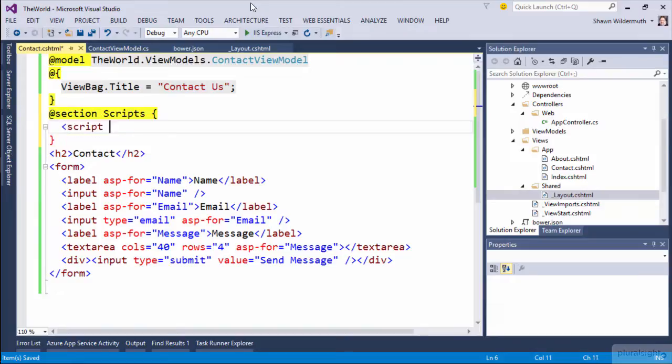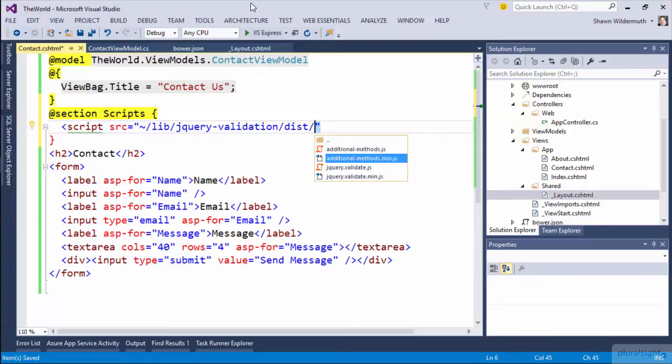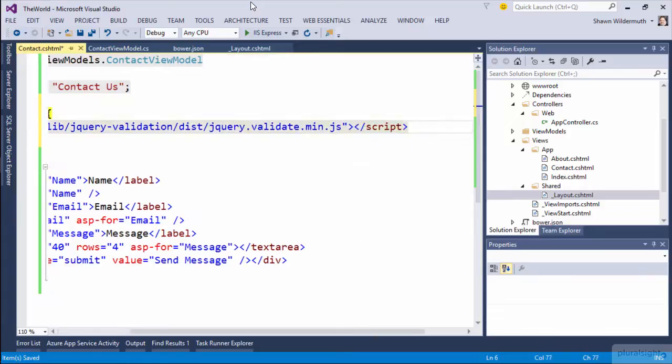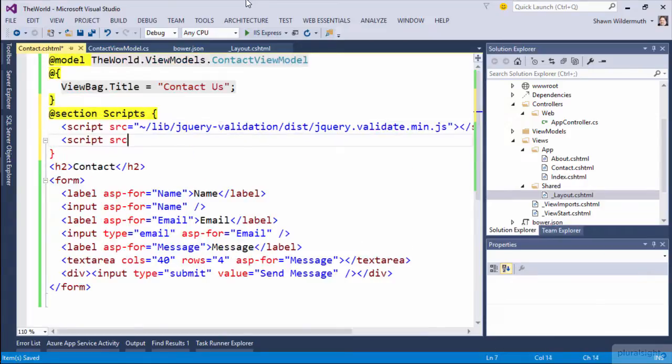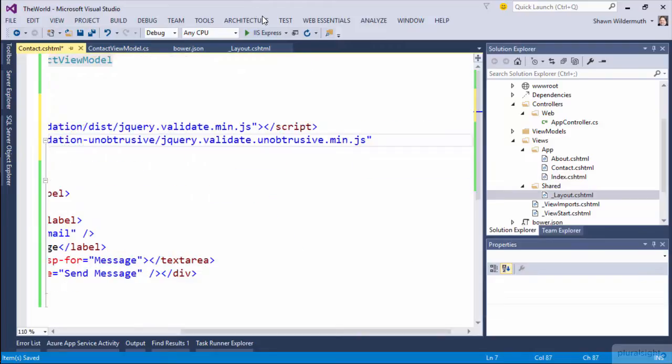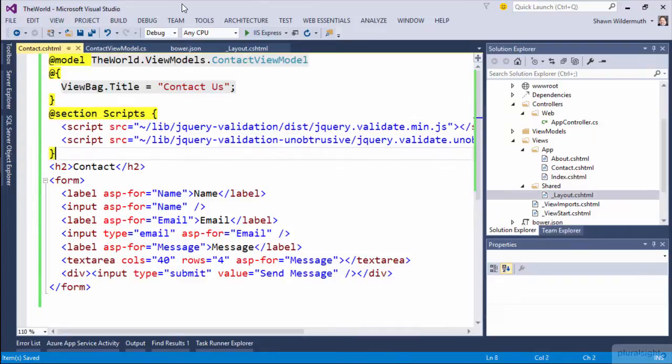Whatever is between these curly braces is going to be injected onto the page as scripts. So here we can just go ahead and put script with the correct source. We're going to get it from lib, jQuery validation, distribution, and then min. And I'll repeat this for the unobtrusive piece. The unobtrusive piece builds on top of jQuery validation to make sure all these things work correctly. And I'll include them in there as well.